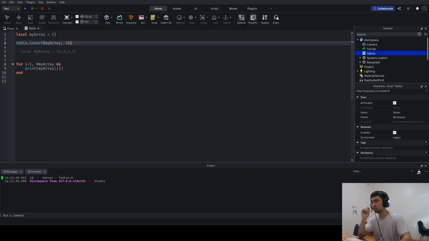So if I were to, let's say, have 10, 20, and 30 as the starting array, and if I were to insert, let's say, 40, then what's going to happen is it's going to insert 40 at the end of the table. Rather than at the beginning or in the middle or just somewhere random, it's going to put it at the end of the table.